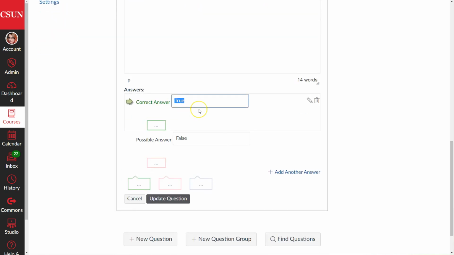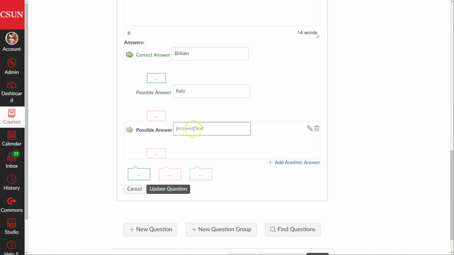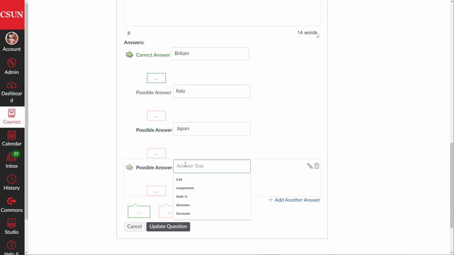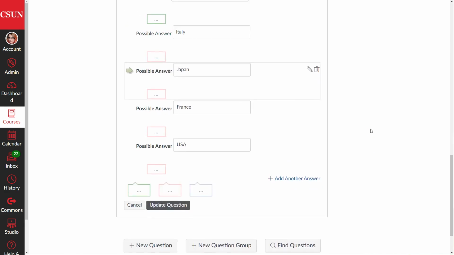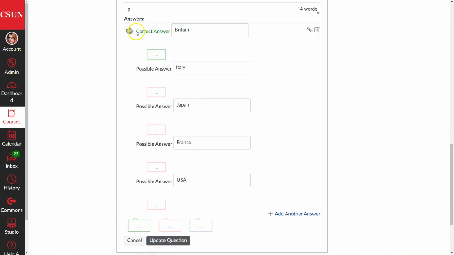I have 2 options in here. I'm going to start putting in the options. And I can add more options by clicking plus add another answer right here on the right hand side at the bottom. Once I do that, I can enter another option. And I can keep doing that and enter as many as I need. I'll be entering 5 different options. So now I have 5 options, but 2 of them are correct. One is Britain and the other one is France. Italy, Japan, USA are not correct.